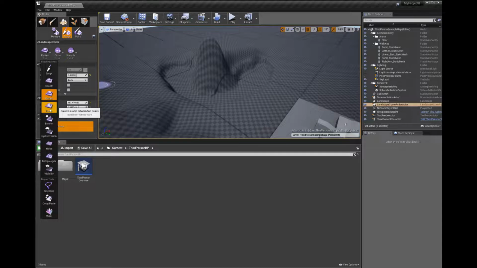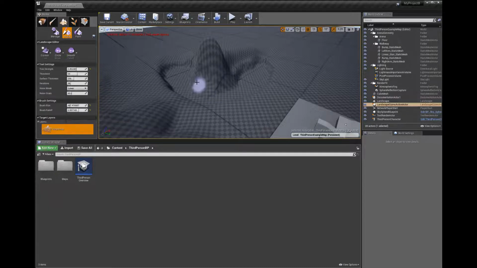So if I go over to, we have a couple more things here. I'm going to go right to erosion real quick, and that's just going to kind of mess a little bit with your topology.